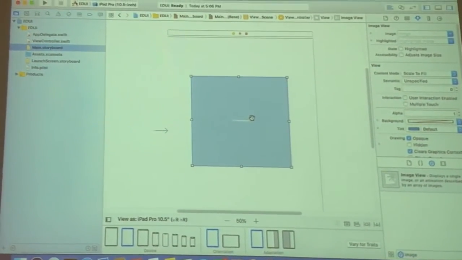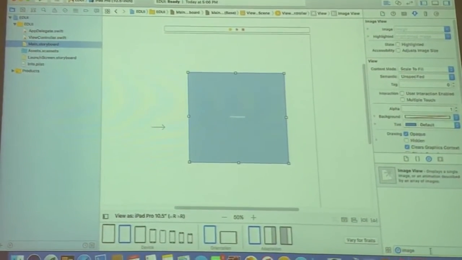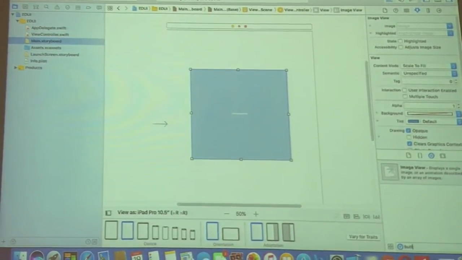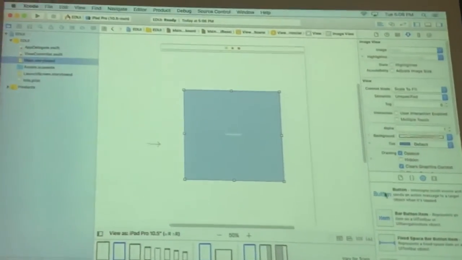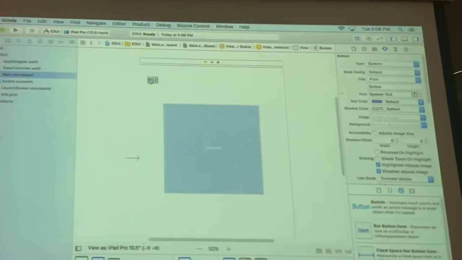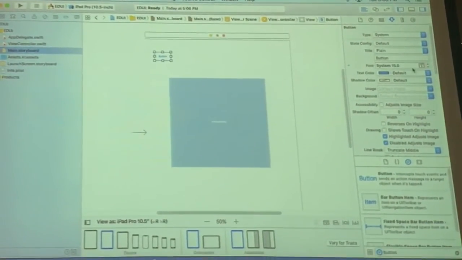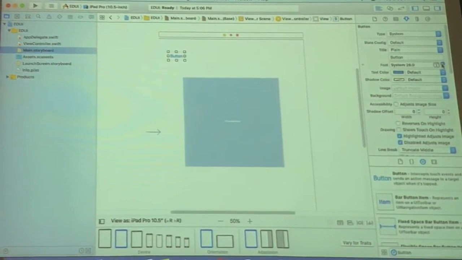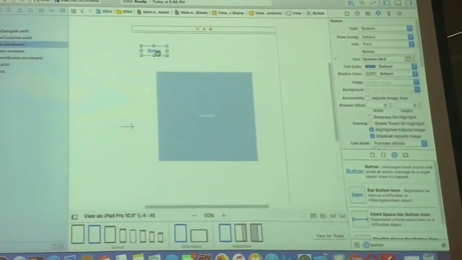What else do I need? I also need buttons. I need 9, 10 buttons. But I'm just going to bring one button, just one. You type in button, and in the library it gives you the button. You take the button, you drag it into your storyboard. There's your button. And I make it a little bigger so you can actually see it. And because it's so little, I'm going to make the typing a little bigger. There's the button, right there. Any color you want, it doesn't matter.